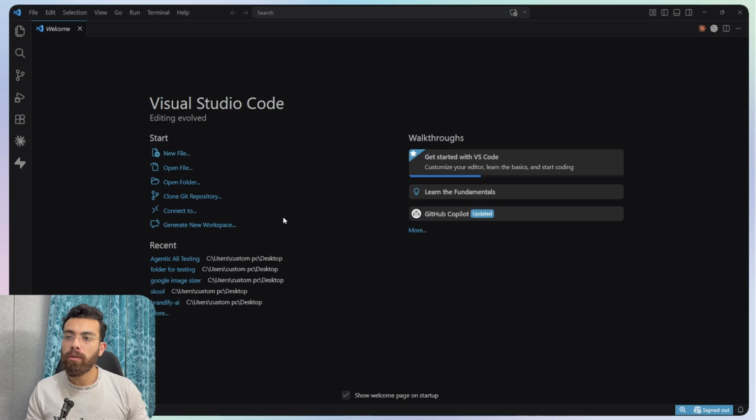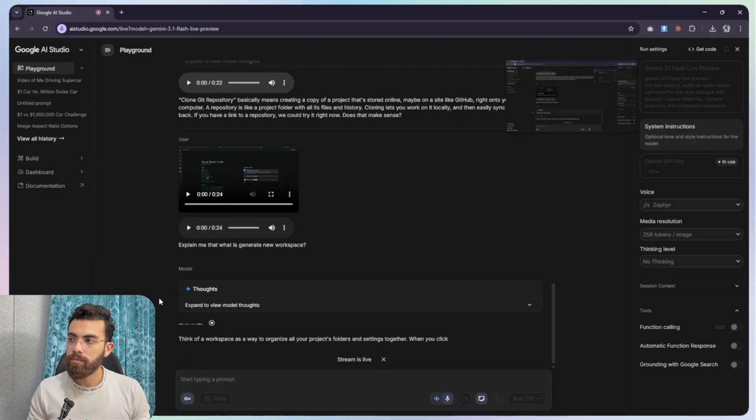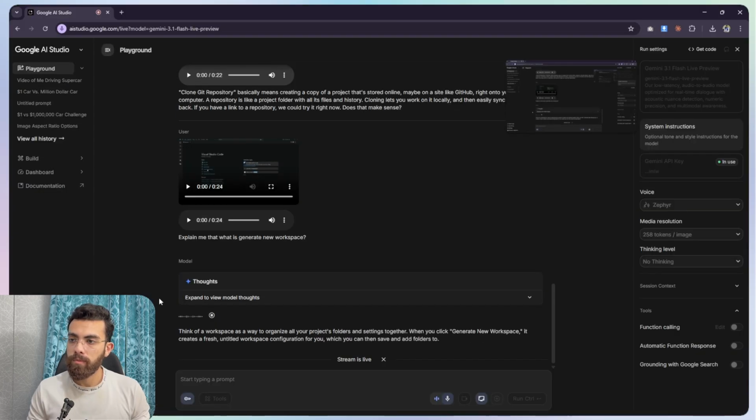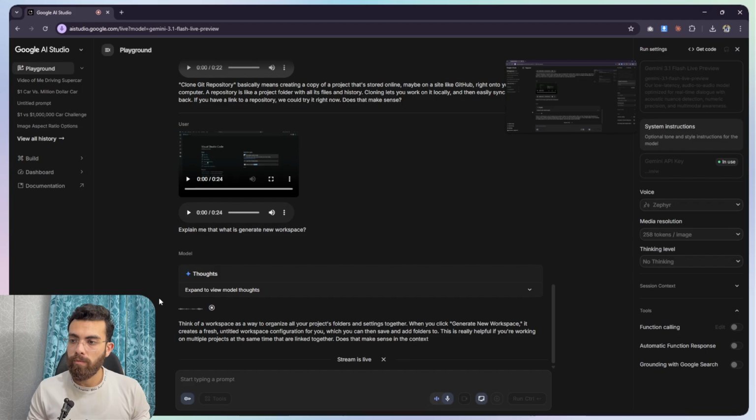Cloning lets you work on it locally and then easily sync any changes back. Okay, can you explain to me what is generate new workspace? Think of a workspace as a way to organize all your project's folders and settings together. When you click Generate New Workspace, it creates a fresh, untitled workspace configuration for you, which you can then save and add folders to. This is really helpful if you're working on multiple projects at the same time that are linked together.